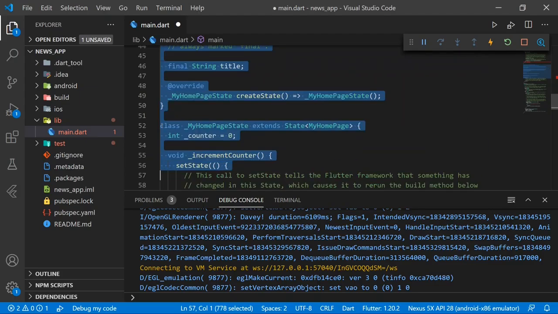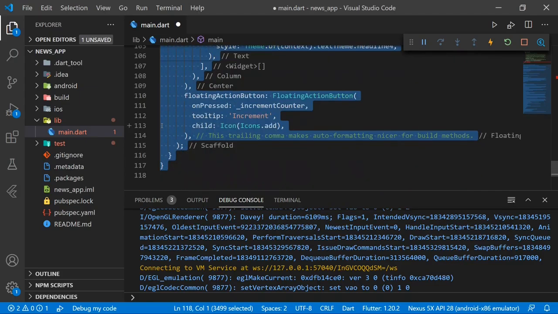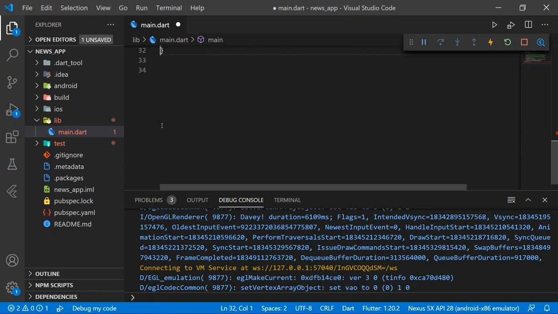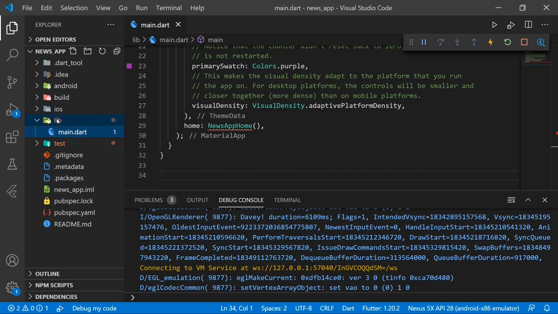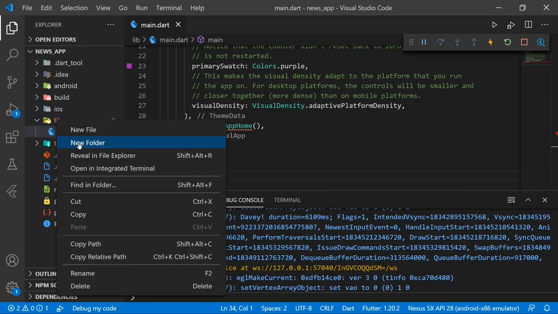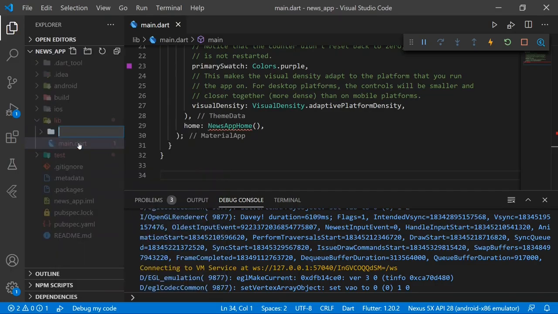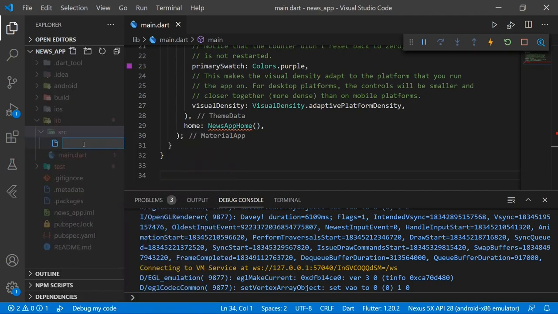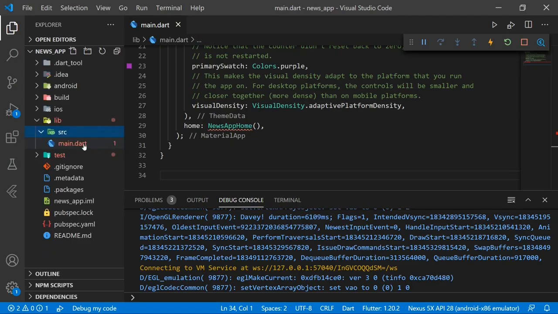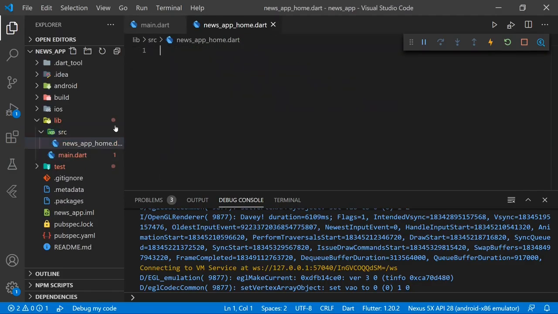So let's get rid of all of this code, and let's create a new folder, source, in the lib. In the source folder we'll create the file for the NewsAppHome, NewsAppHome.dart. All the Flutter code is written in Dart.